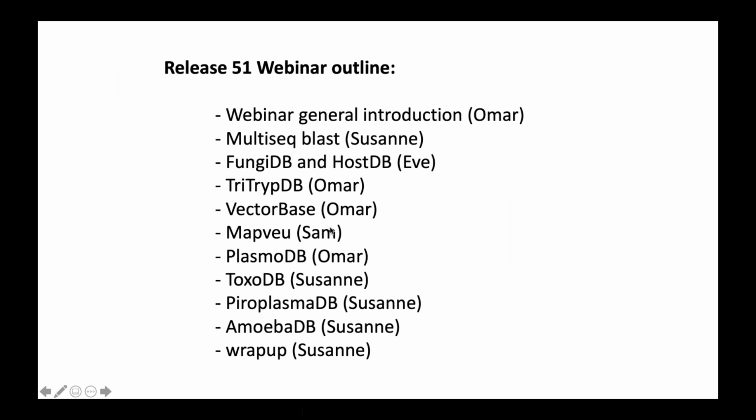Specifically, this is the general outline. You don't have to remember this, obviously, but just to give you a framework, I'm going to give you a bit more introduction before I hand over the presentation to Suzanne, who's going to tell you about our new feature, Multi-Seq Blast, and then we'll switch over to the various databases and tools that we have, and cover some highlights from each of these resources.